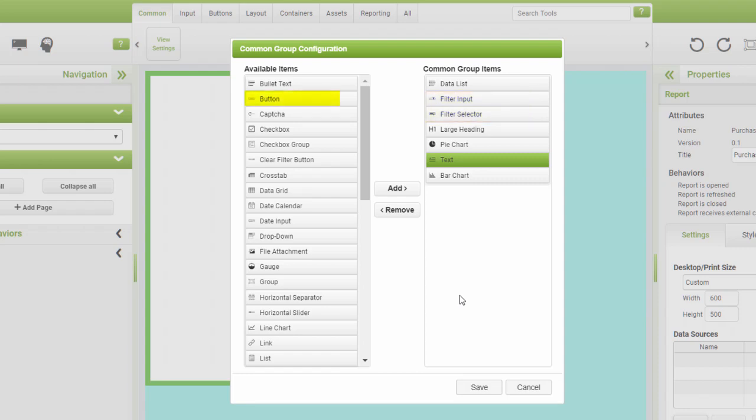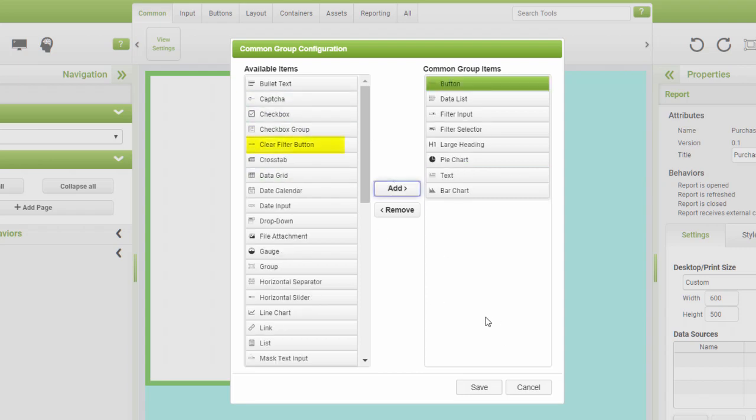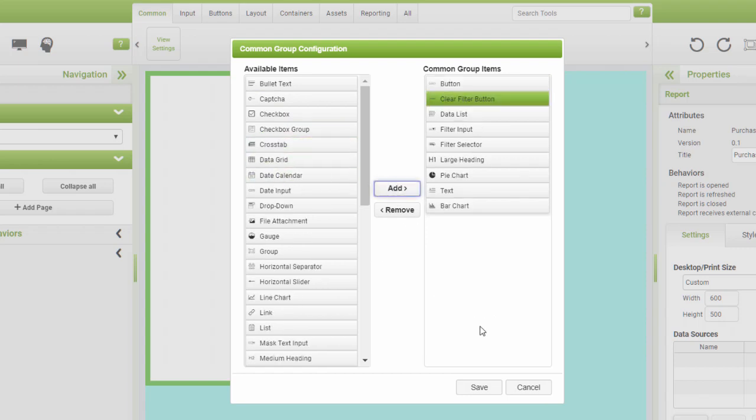Finally, buttons. The button will be useful for attaching specific behaviours, and the clear filter button used for clearing any dynamic behaviours. Do remember that you can return to this screen anytime to modify your Common Toolbox settings even when you find other objects that you use on a regular basis.